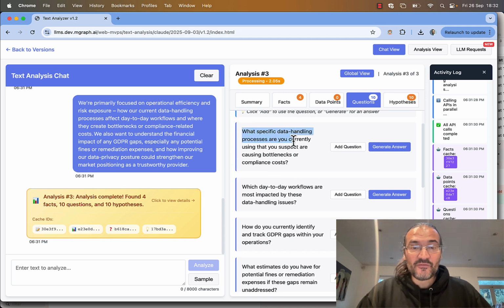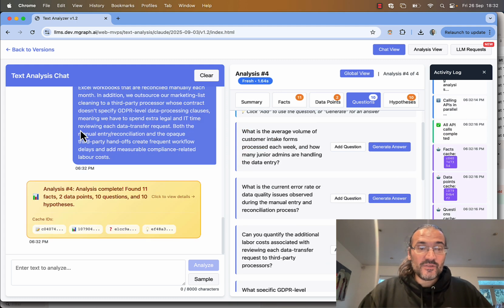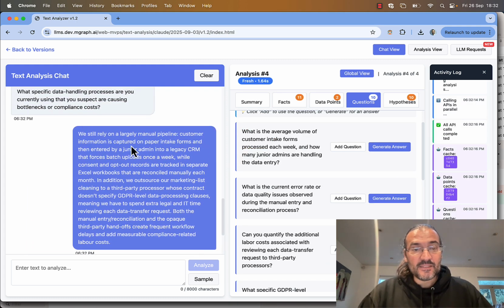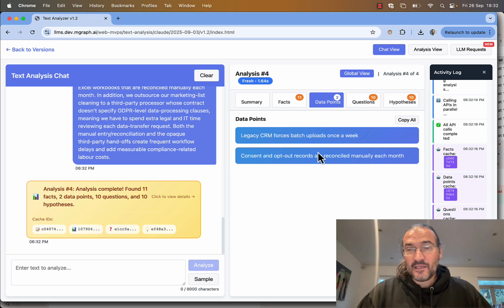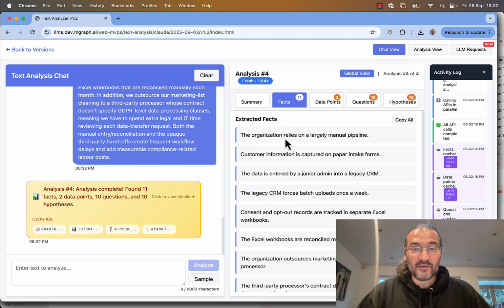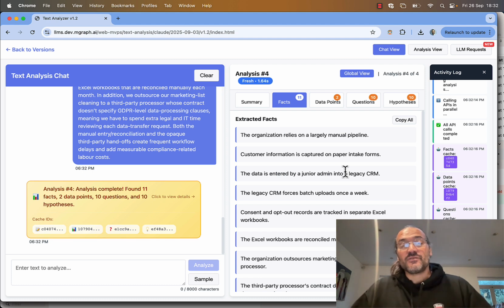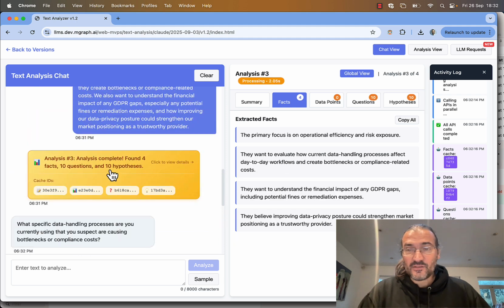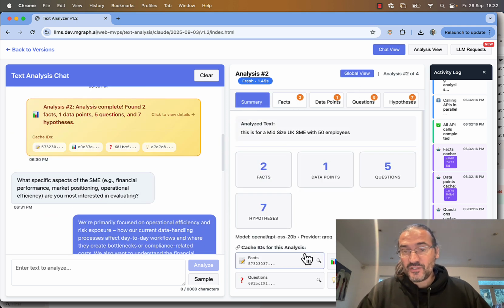So we could ask, what specific data handling processes are you currently using that are creating bottlenecks? Let's explore that. And again, the answer is that we still rely on a manual pipeline, with customer information entered by a junior admin. You can see that for this one, you now have a couple more data points and a bunch more facts, like manual pipeline. This is really cool because now we start to have fact-driven analysis. For each of these conversations, we extract the facts, the hypotheses, the summary, and so on.